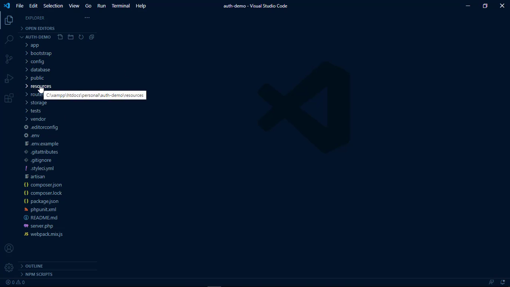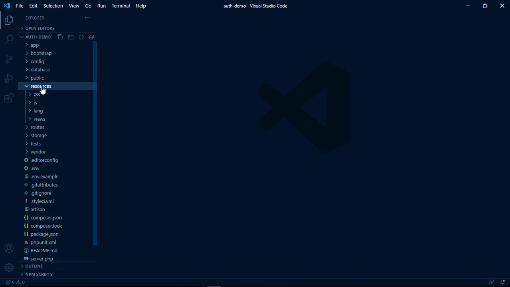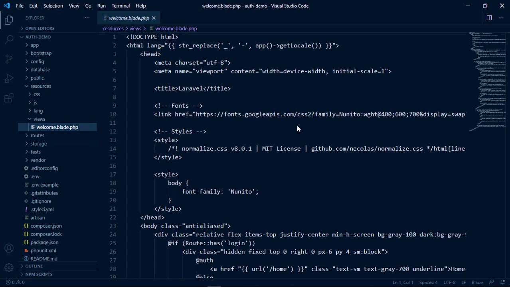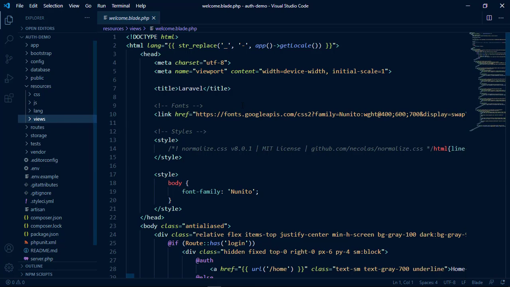If we move to the resources folder, you have the CSS, we have the JavaScript, the views. So inside the views directory, as you can see, we have only this welcome.blade.php. We don't have any other file apart from this. Okay, so meaning that there's no authentication scaffolding as of now.